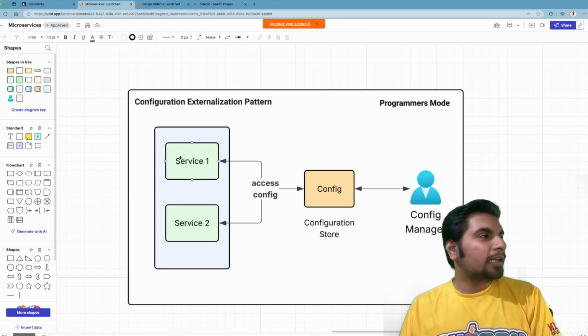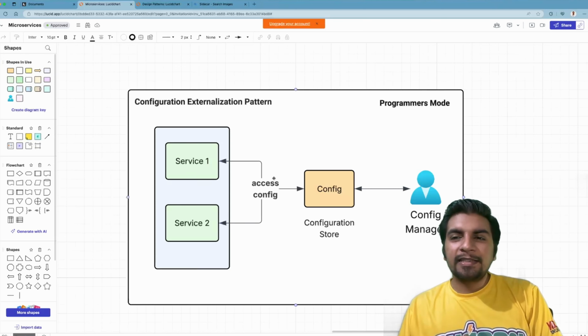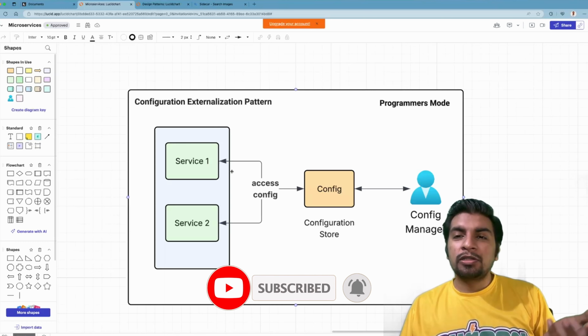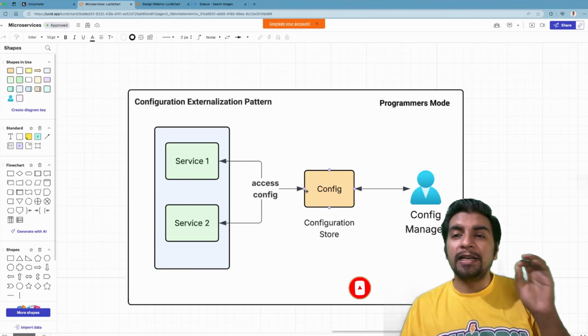So this is the simple architecture diagram for the same. Here are two services. They are accessing the config files from outside, where there is a config manager who can update those configs outside the app. Your apps or services still run fine and access those latest updated configurations from the same point.